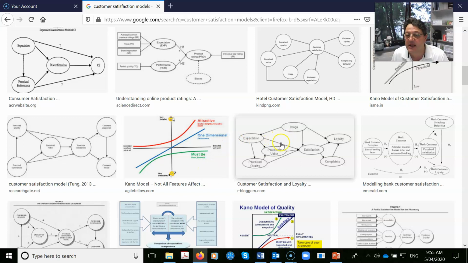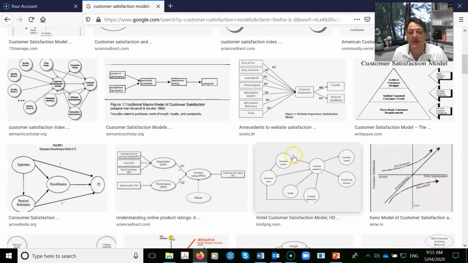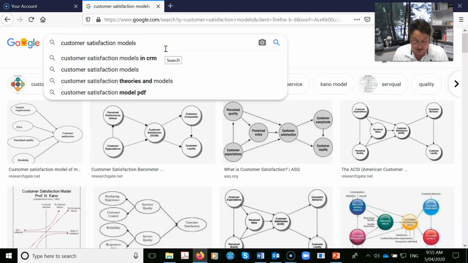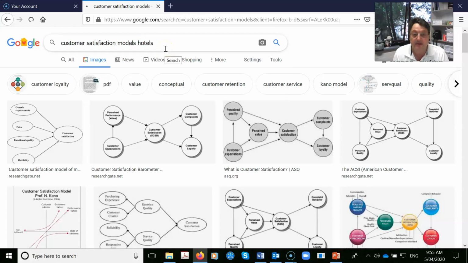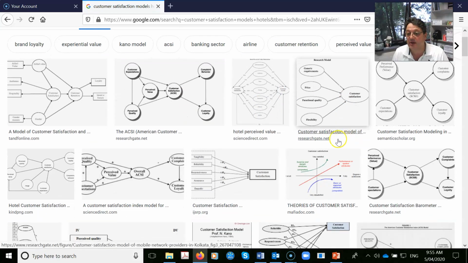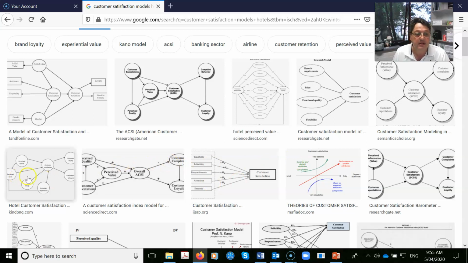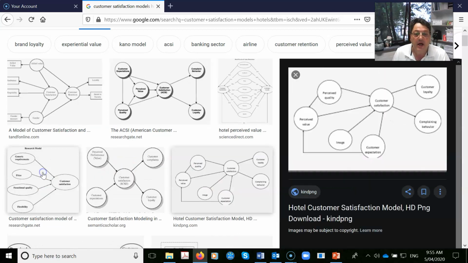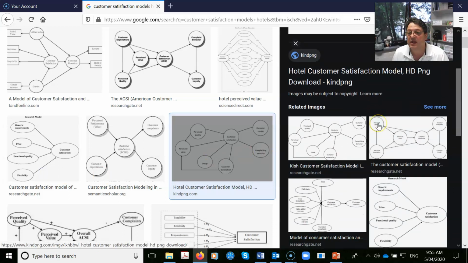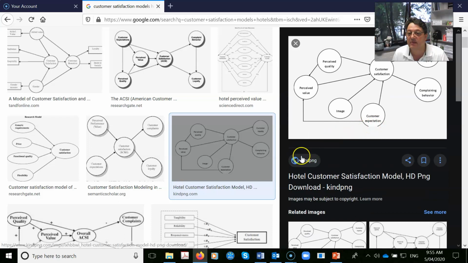You could even go to your textbook. So I'd probably grab one from here, one from your textbook. Now, one of the tricks I could use as well is hotels, and see if anyone has actually written, and there are heaps of journal articles. Now, you've got here, look at this one, Hotel Customer Satisfaction Model. Now, one of the things you could do is actually go to the website and see what's there.